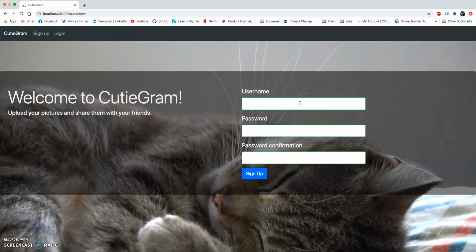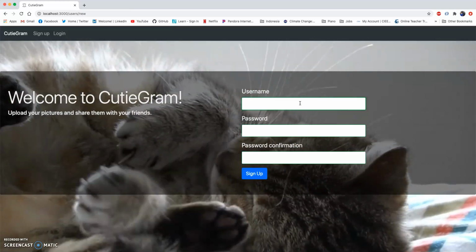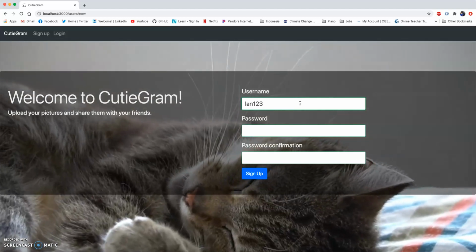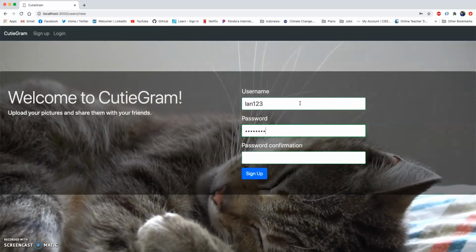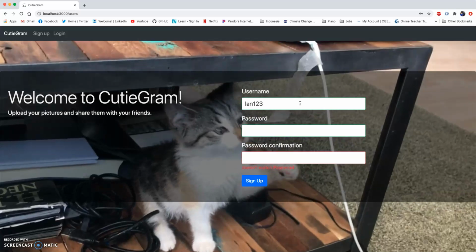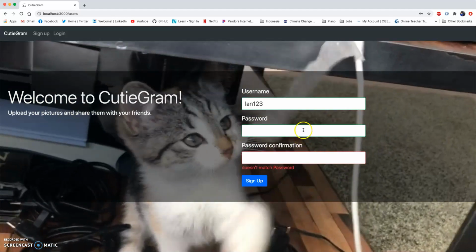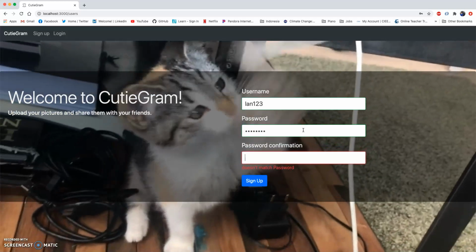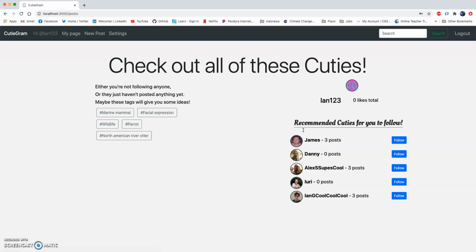So the first thing I'm going to do is try to create a new user. We'll call him Ian123, and we'll give him a new password, and we will confirm that password. Oh, looks like my passwords didn't match, so let me go and type that in again, just to be sure. So we'll give that one a password, and that one a password. And there we go, we're in.